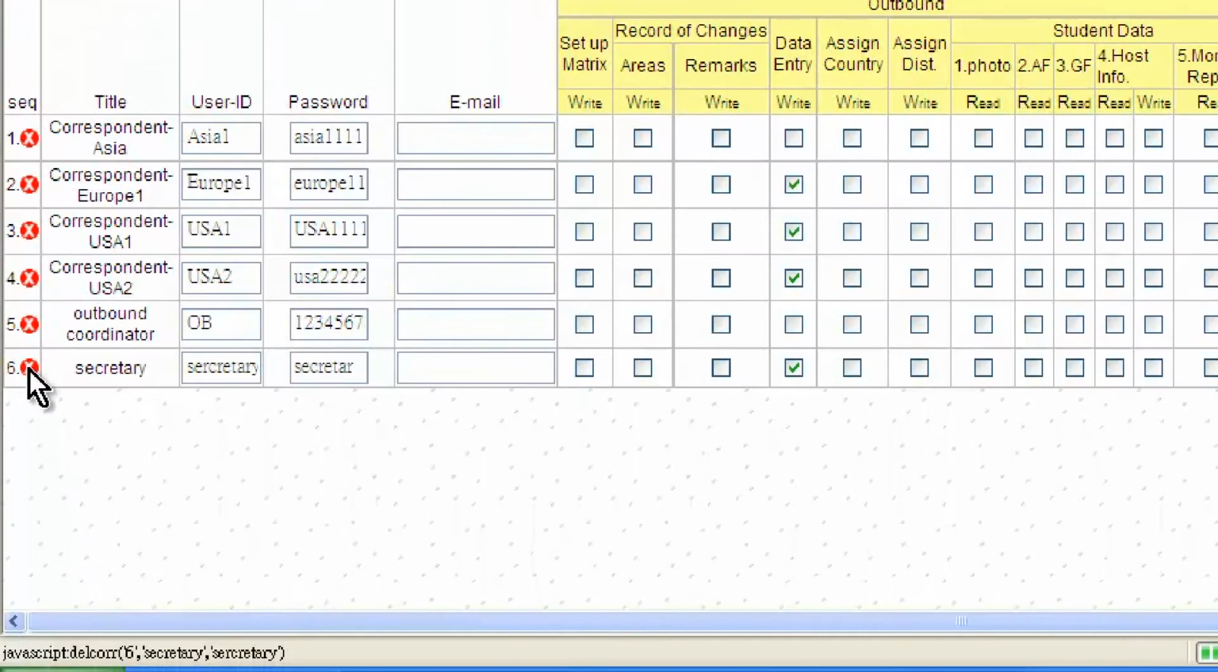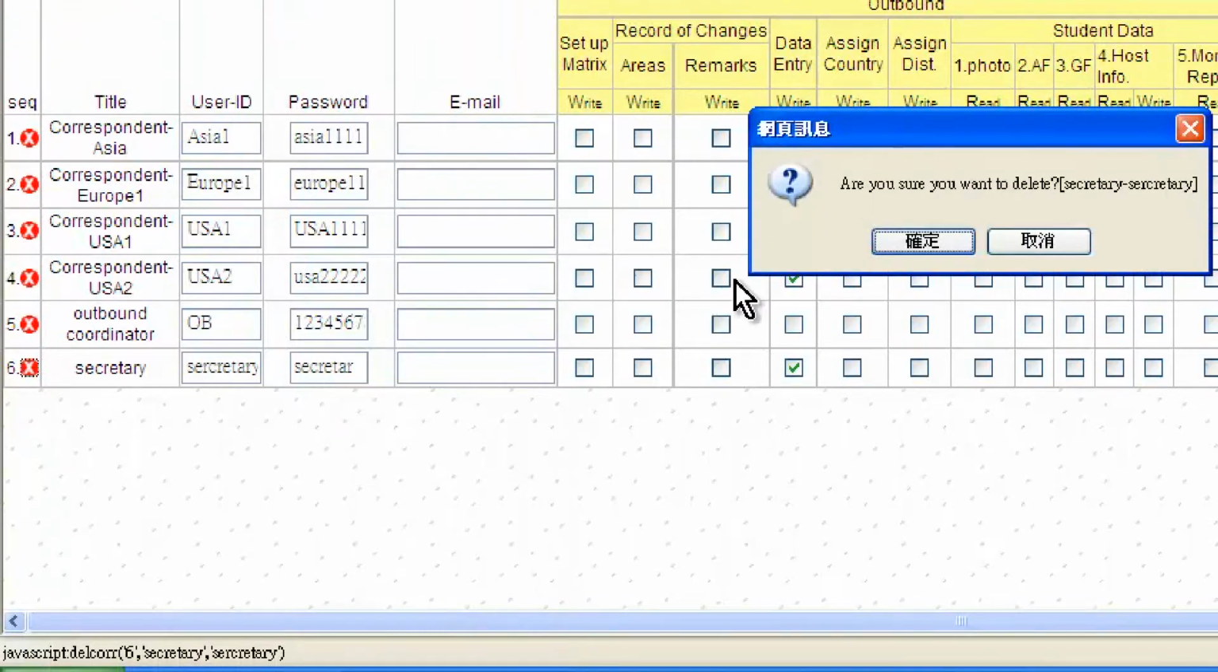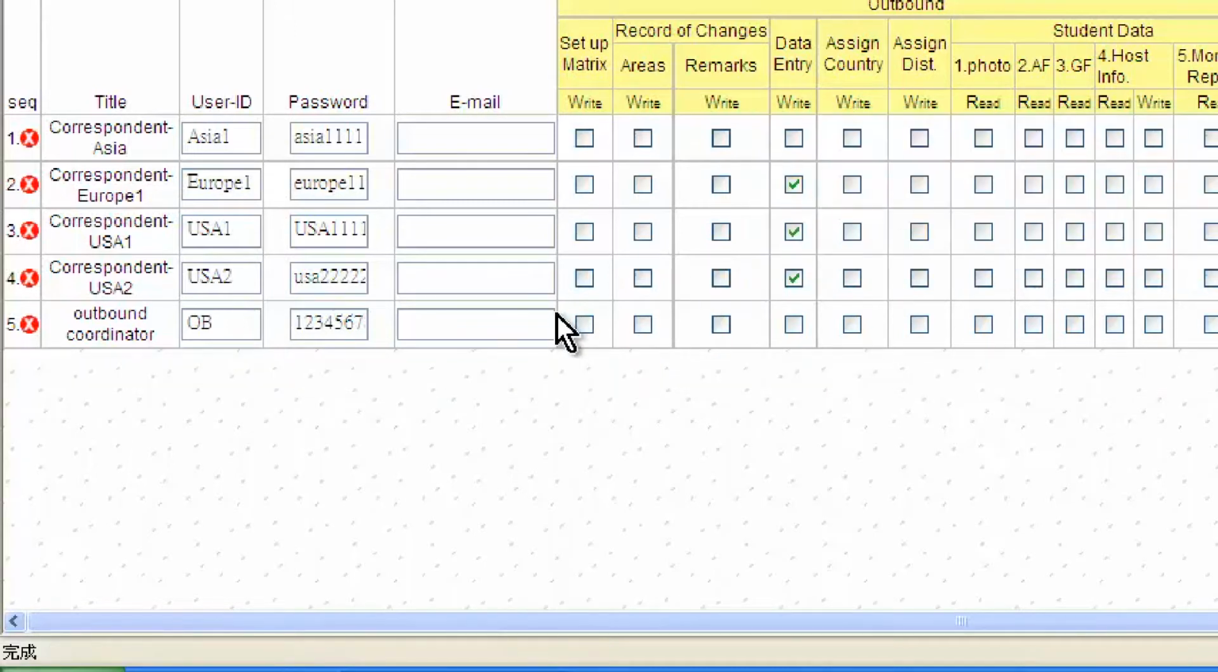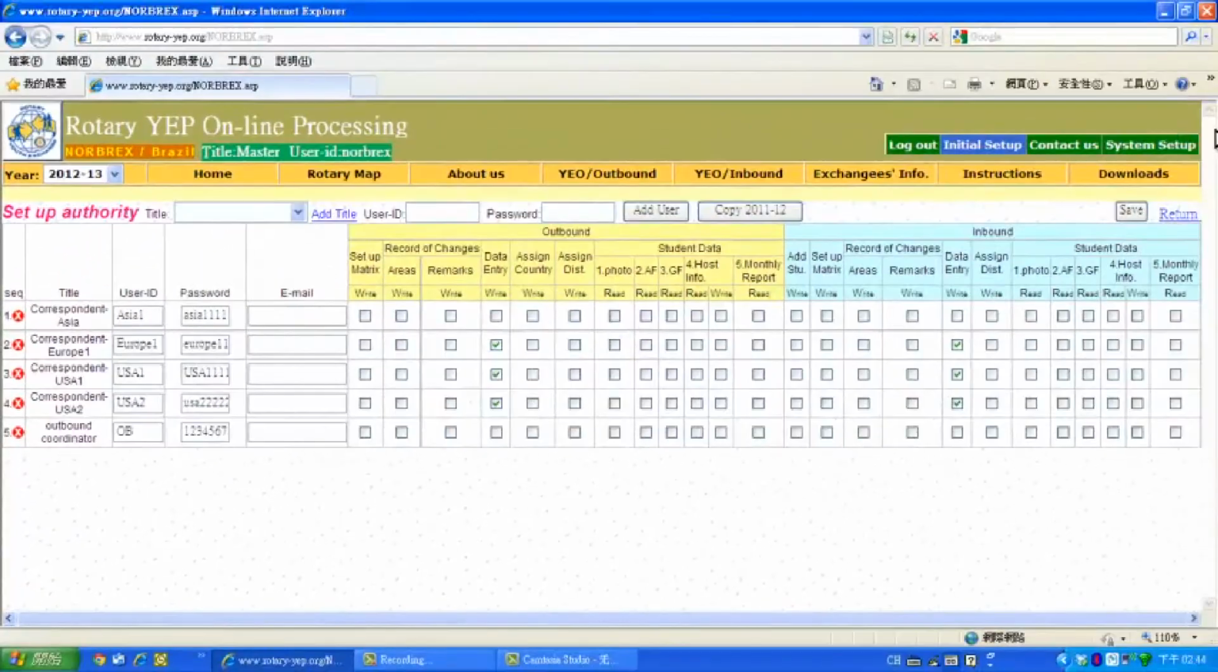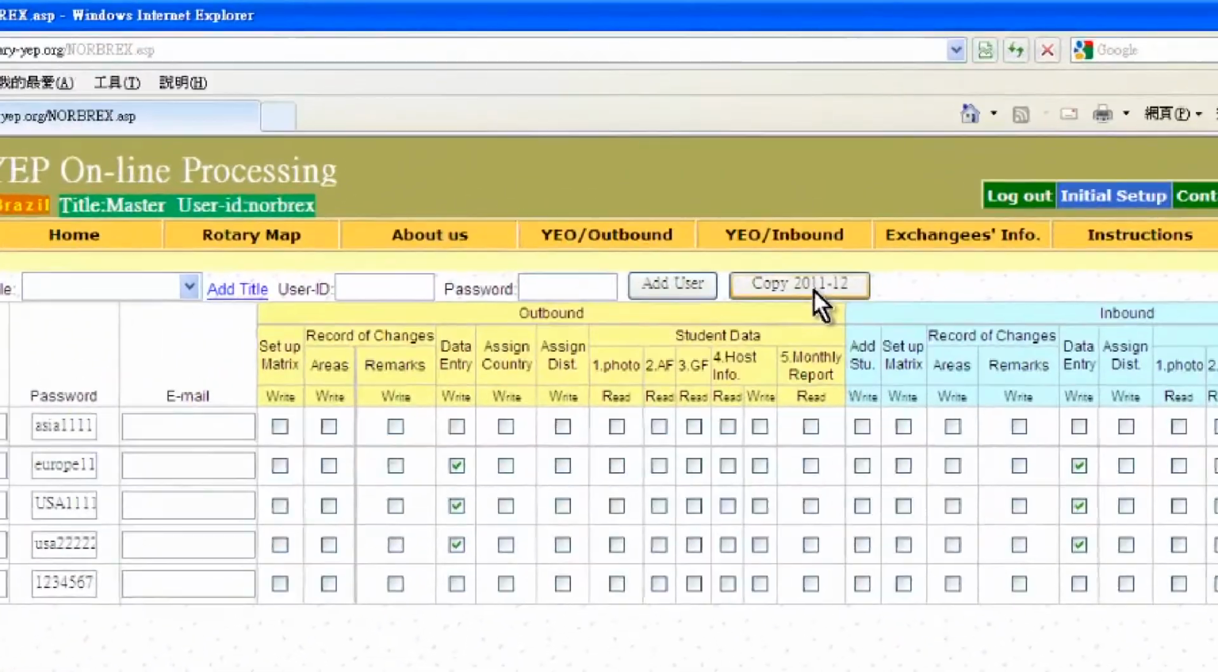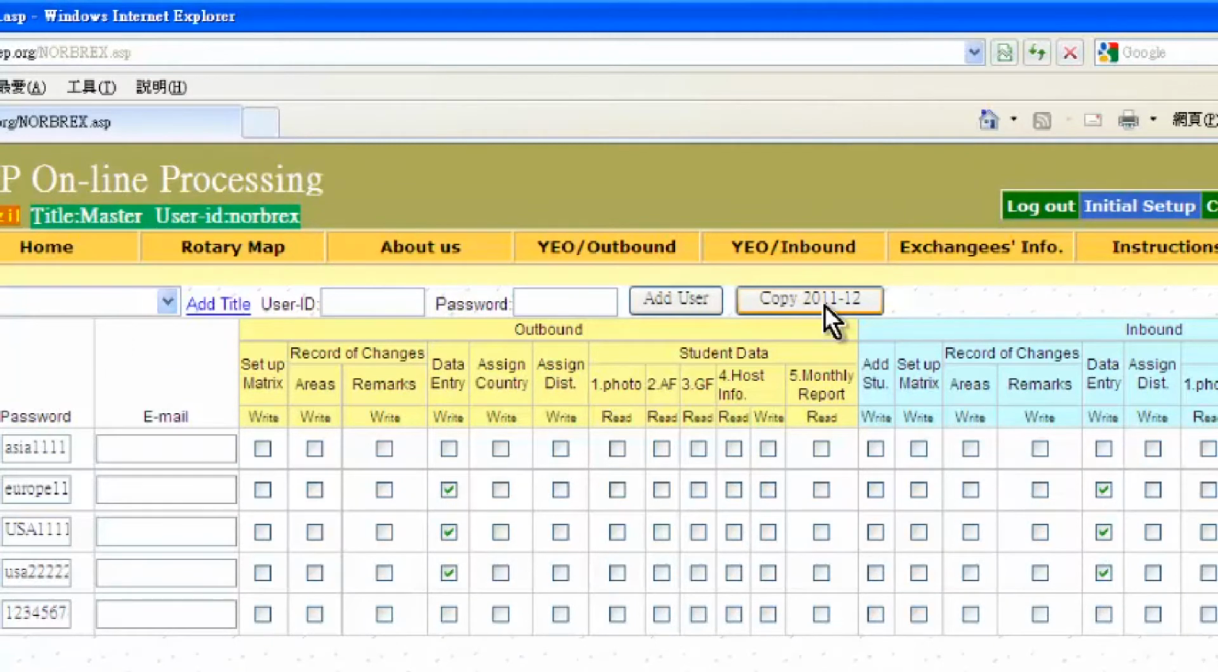To delete an entry, just click the red X right beside here. For example, we're deleting the secretary. Click X here. You'll be asked to confirm again and click Sure. And this title and the person will be deleted from the system. Remember to click the Save button after doing all the changes. If you have been using this system the previous year, you can also click Copy the year before and just modify the entries from there instead of doing everything from scratch.